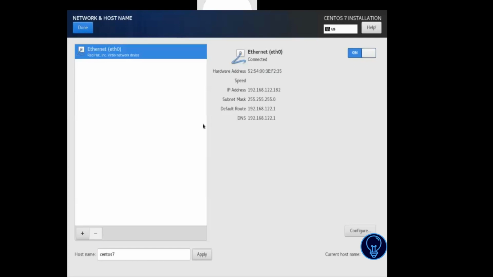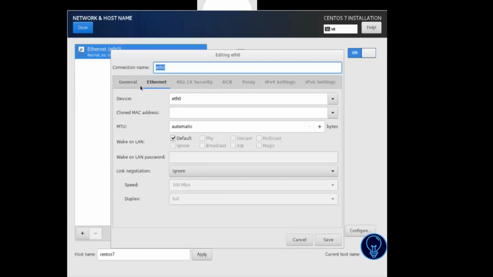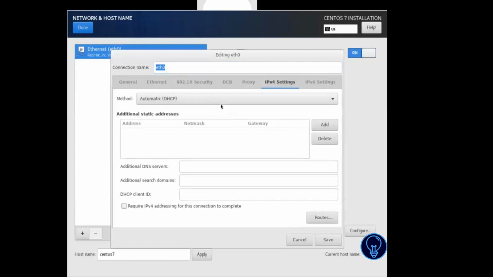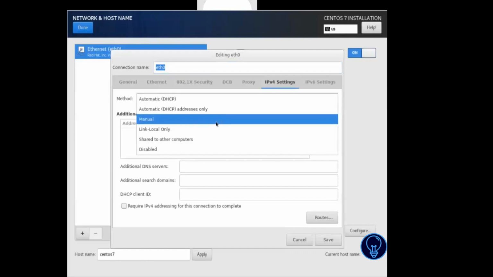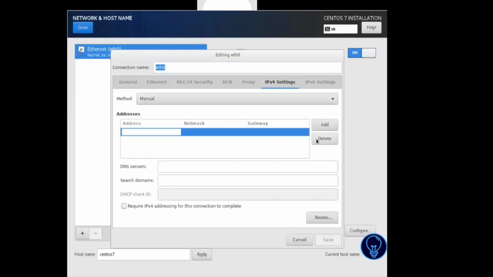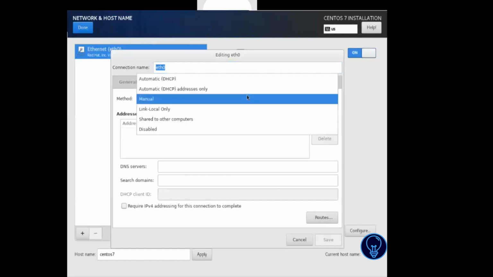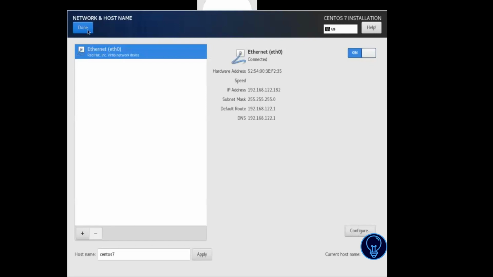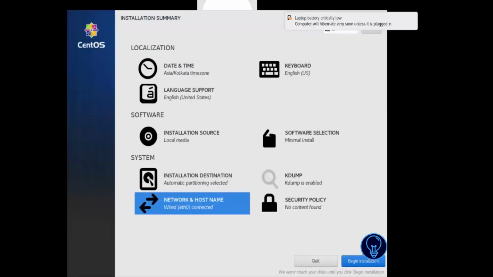And in case you want to configure the network at the time of installation itself, we can go to the configure option. In general, the first thing is we can connect this network when it is available, so we don't need to switch on our network card all the time. IP we can configure from here by saying manual, and we can provide our IP address and all details. But now we are using DHCP, so let's select DHCP and see. Done. Then just click on begin installation.